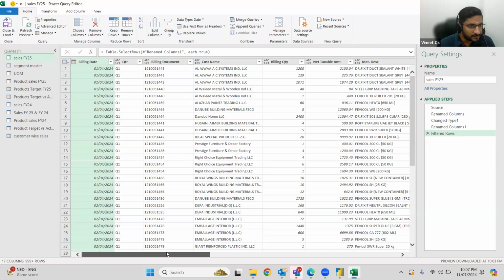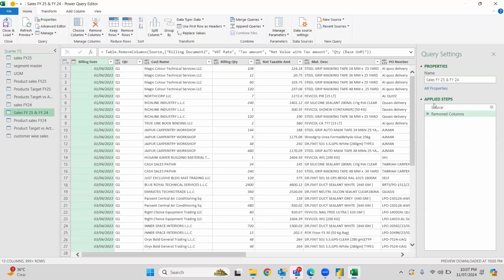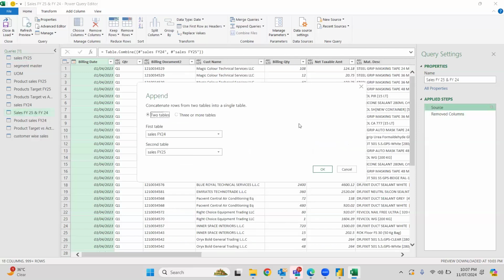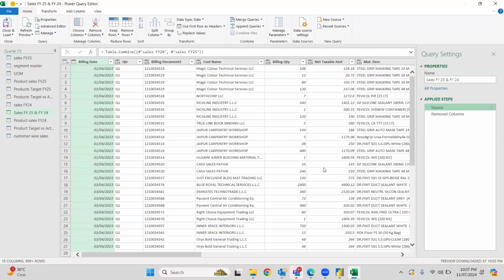Okay, and this sales FY25 and FY24 is a combination of the previous year data, the fourth last table. This one, sales FY24. I made this the append file, but this is not of much use for me because I don't want the entire last year and this year, so this is not much of relevance. I've just kept it like this.